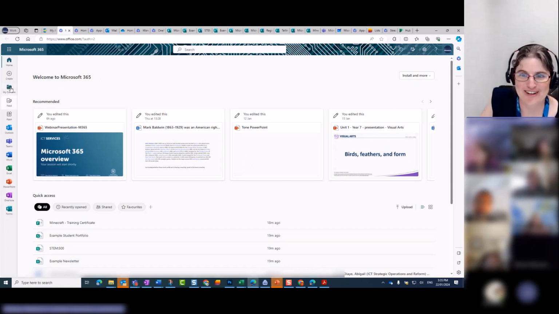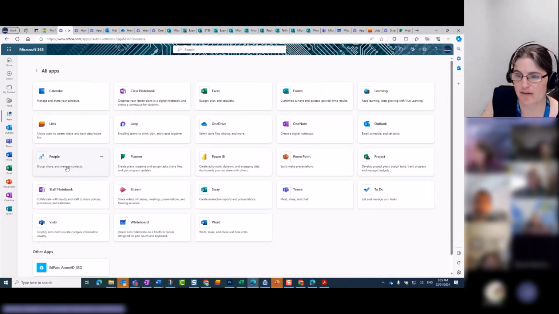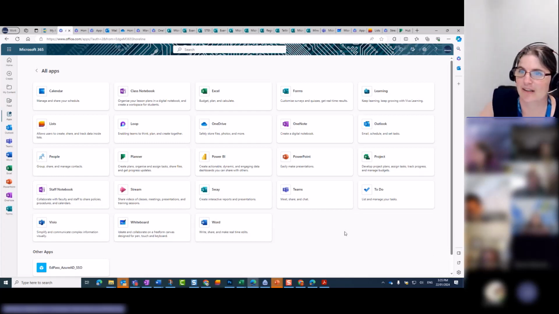But where we want to go is down here in the left menu. And if we click on the apps, that brings us to the apps homepage. And if we click on all apps here in the right, we can see all the apps that you have access to through the department. So today we're going to have a look at some of these apps and how schools are using these apps. And then we'll hopefully end the session with some of the accessibility tools that Microsoft has.